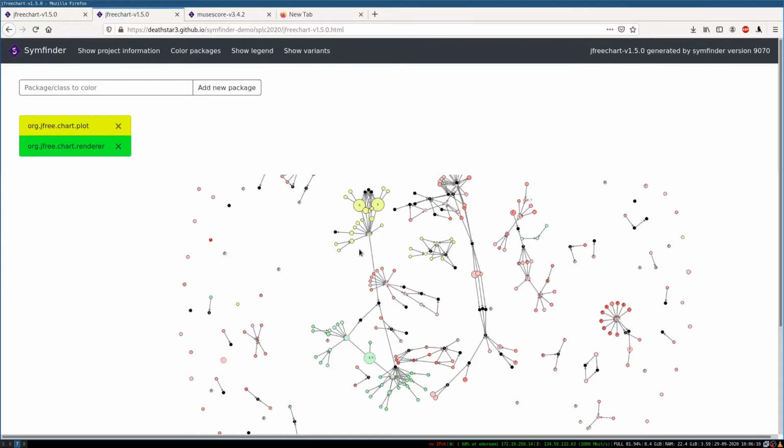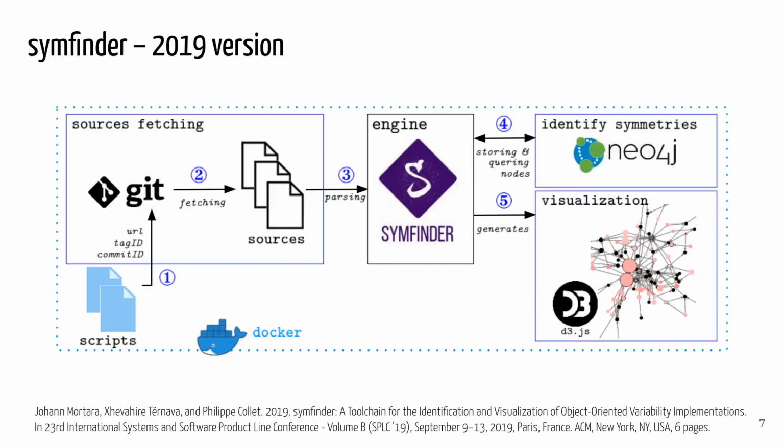Now let's open the box to see how symfinder works inside. In its first version, symfinder took as input a single Java codebase hosted on a Git repository, identified the symmetries relying on a graph representation of the codebase, and provided a visualization of these symmetries under a graph visualization.